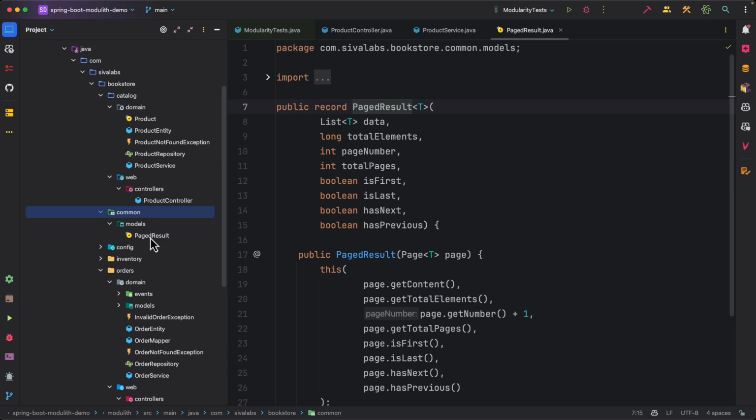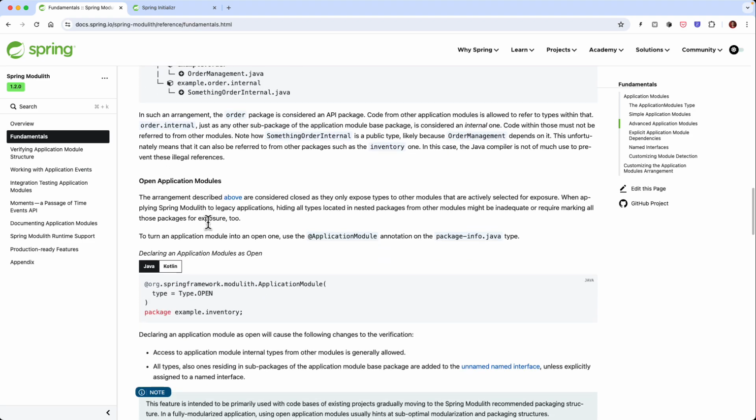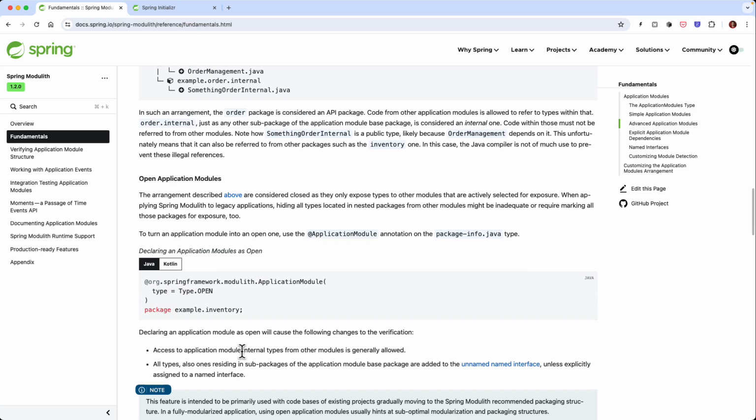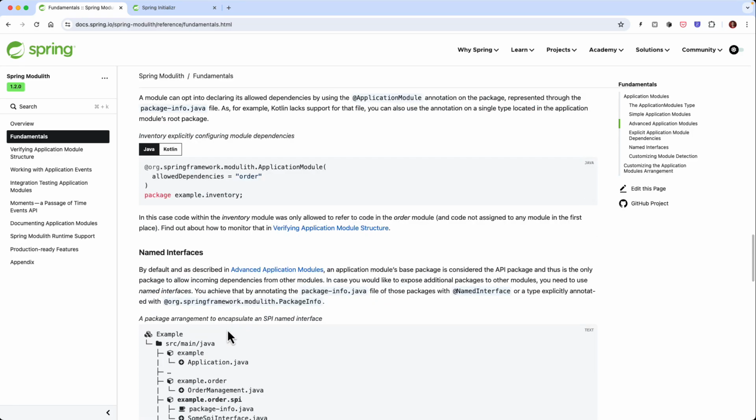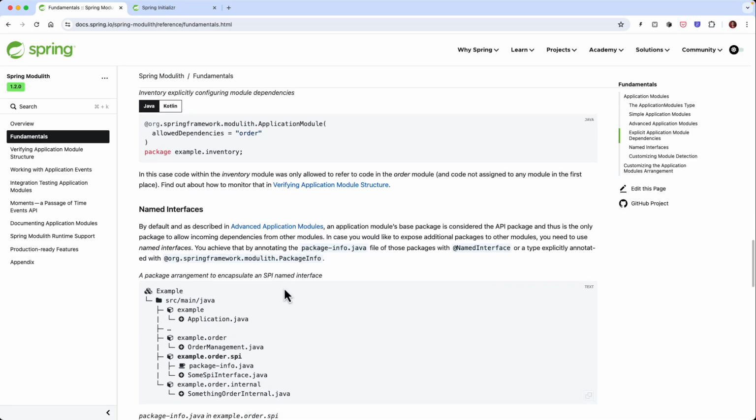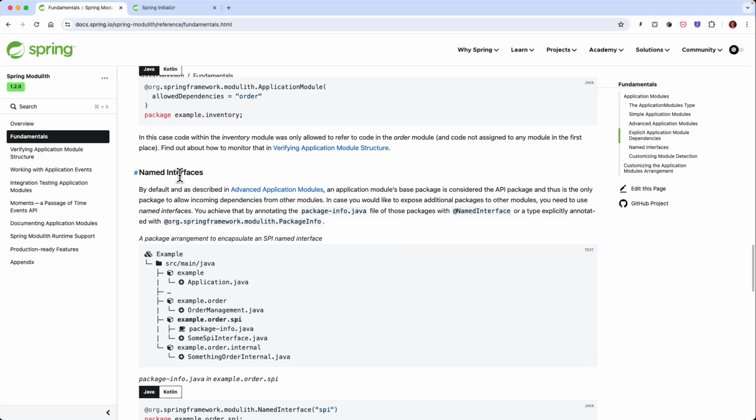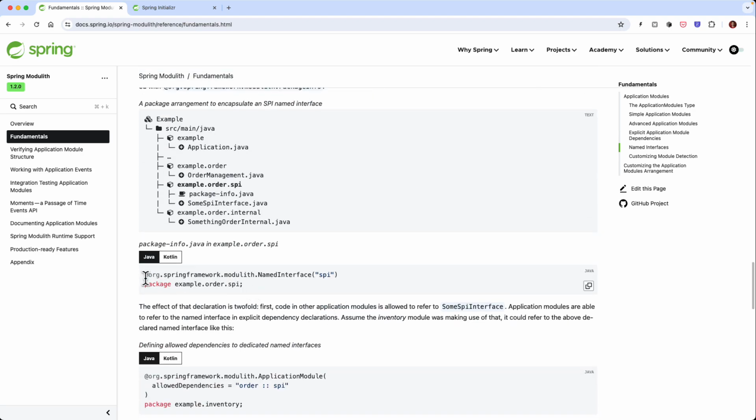So how do I make them accessible to other modules? Let us take a look at the documentation and see how we can do that. One approach is we can give it an explicit named interface. There is a feature called named interfaces. That means you can create a package-info.java file and then give an explicit name to it. Like this, if you give a name, it will automatically be available for other modules as well.